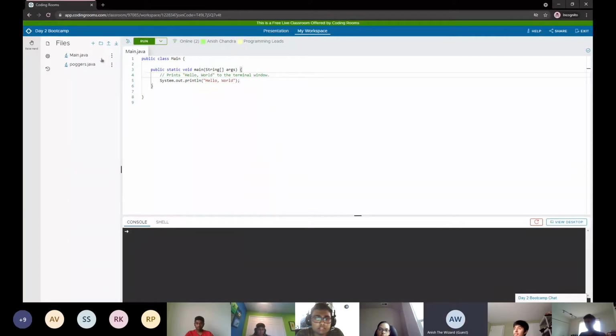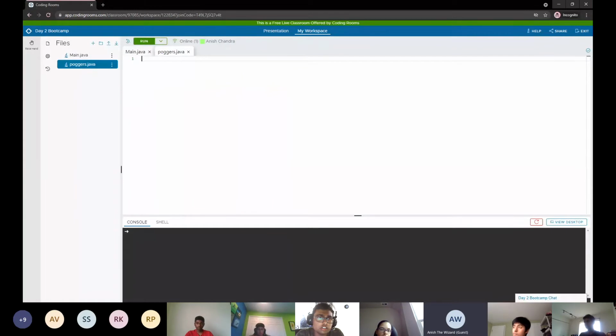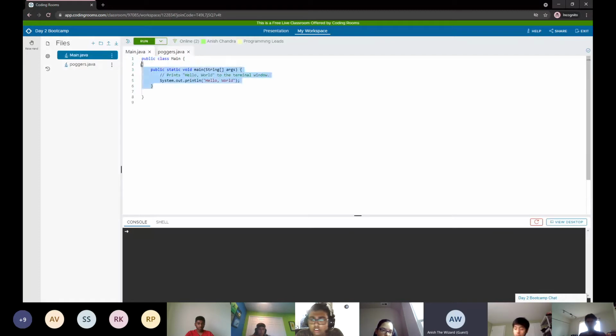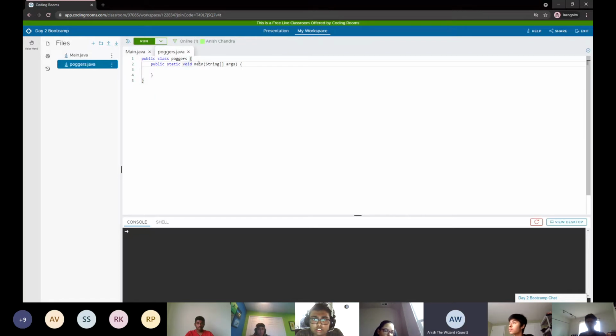Make sure you add the .java or else it won't work. It won't run Java, of course. So make sure Java's in there. Then we have this file. It's a blank file. Once you have this blank file, we'll learn what these words mean, but have this, which is what main.java also has. Just create a class and create the main function.